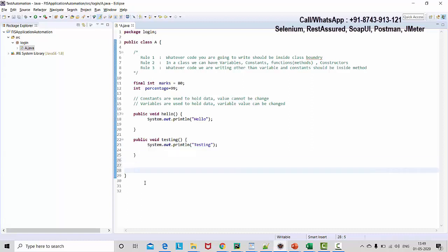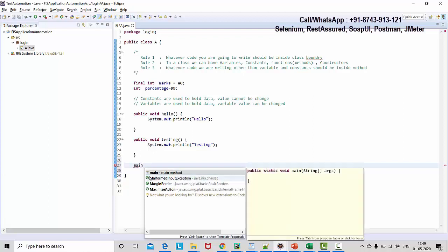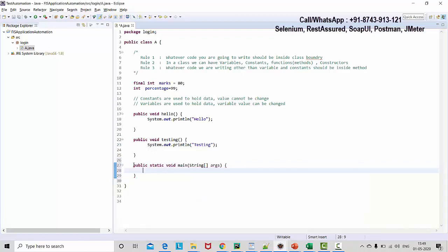I'm going to create a method with the name main. So as I mentioned, main, control space, it asked me, would you like to create main method? Yes. It will generate a main method. But if you notice, by default, it is generating public. You have another keyword which is static. You have something here as well. We need not bother about that.